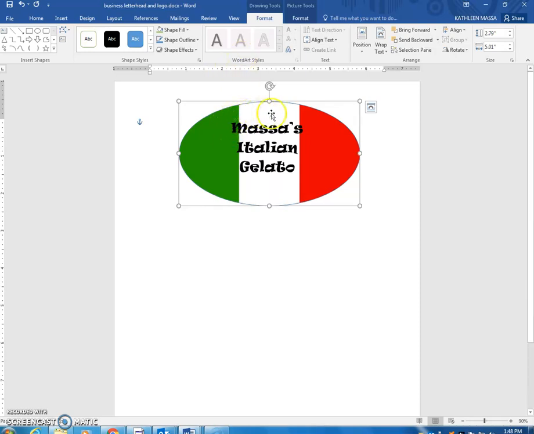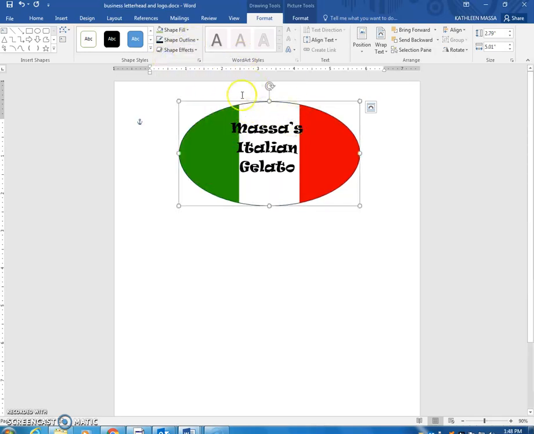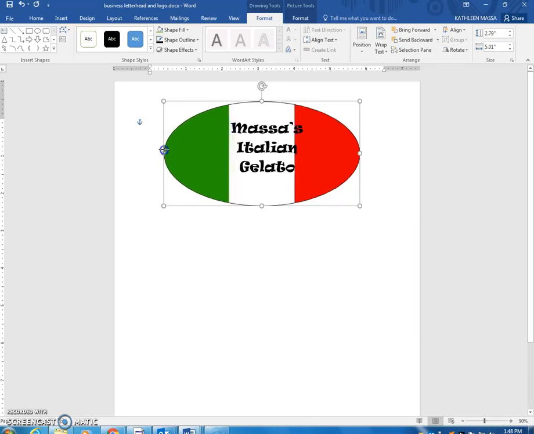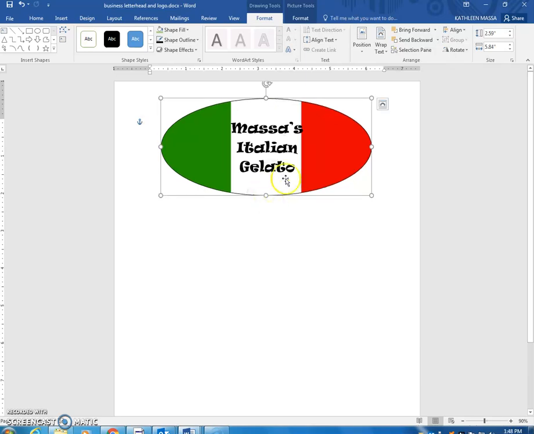The other thing that you can do is change your shape's outline. If you go to Shape Outline, you can change the outline of your shape. And I'm just going to change it to black. Okay, one more thing I'm going to do is change the size of my shape just a little bit and move it around so the name of my shop is directly in the center.